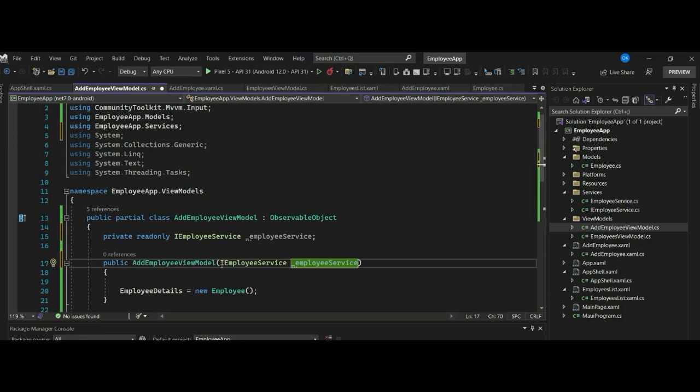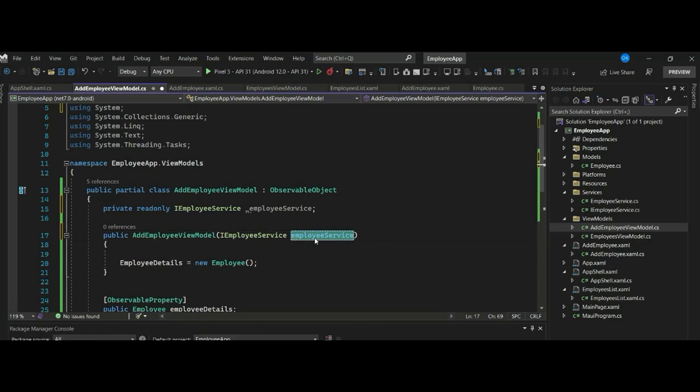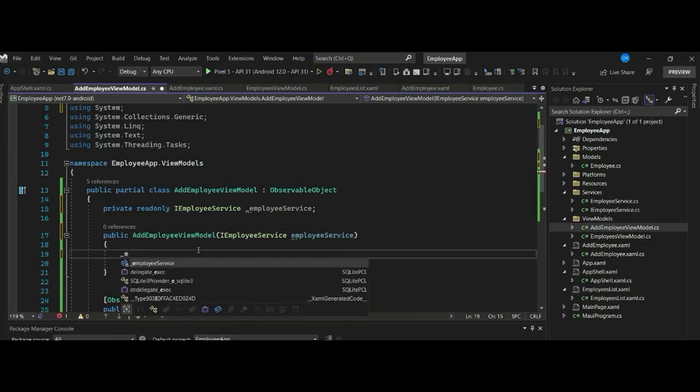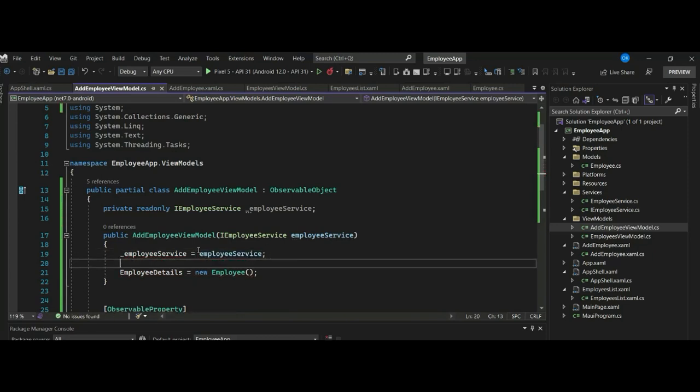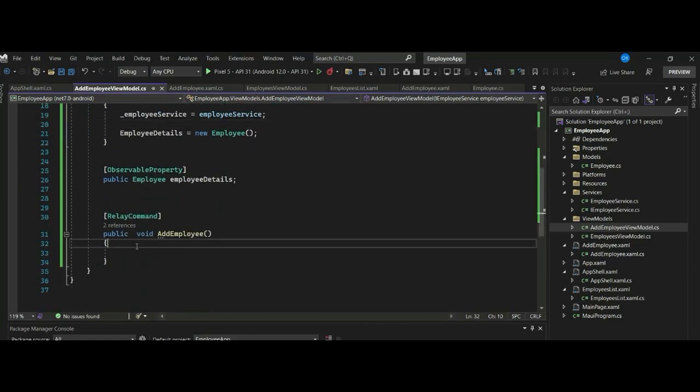So that is it. So here we can call it employee. So here we'll be having _employee equals employee. So that is it. So when we click add employee, we need to save the data.